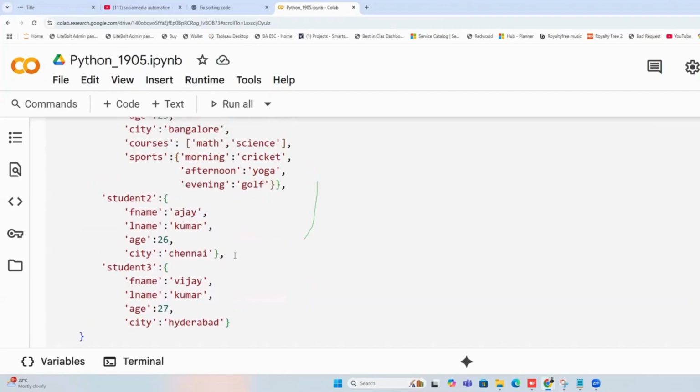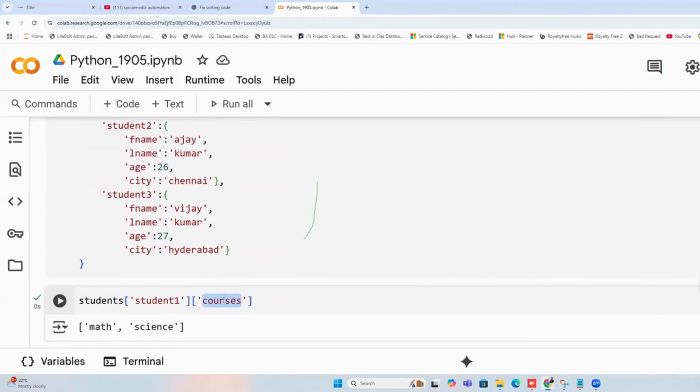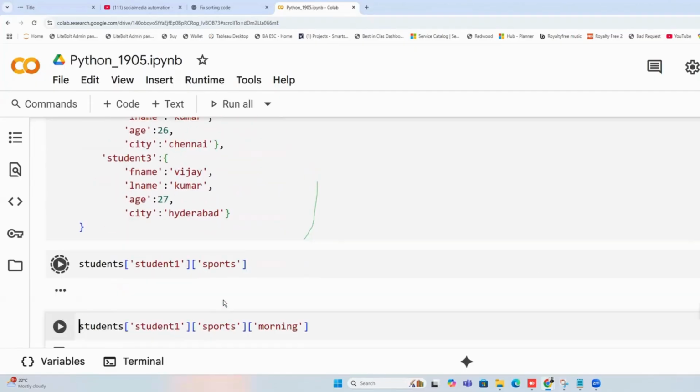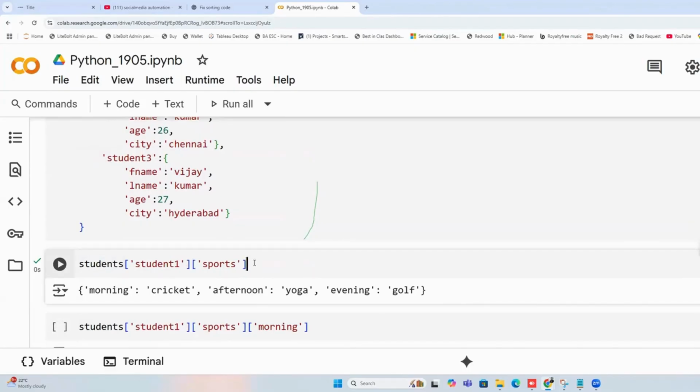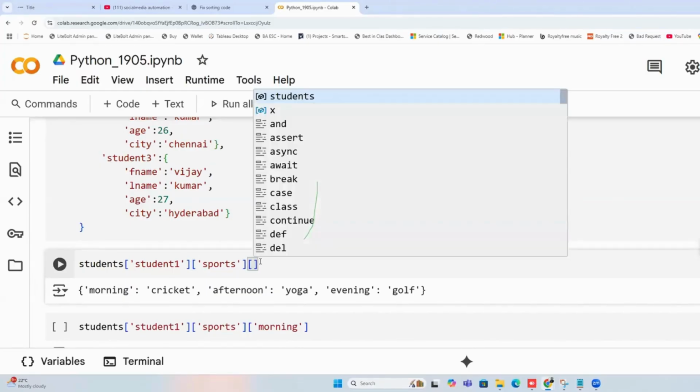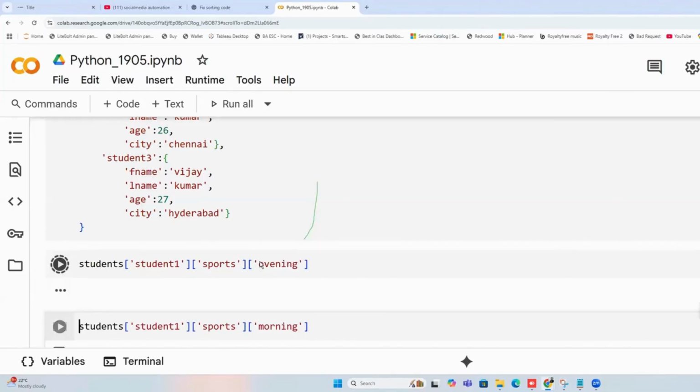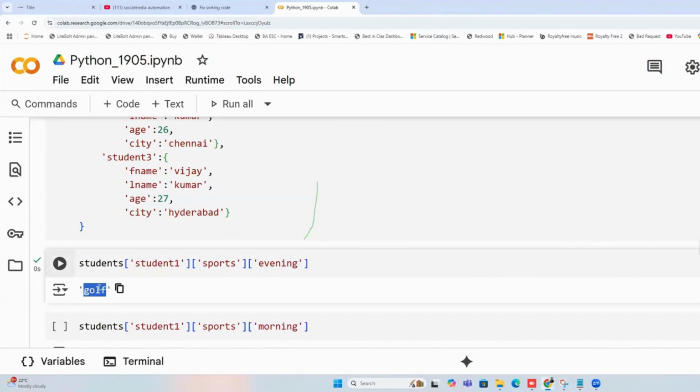Now, I also have something called sports. Let's see what that is. So I have sports for student 1, and I want to know what sport student 1 is playing in the evening. How will I do it? One more square bracket, evening. So he's playing golf.